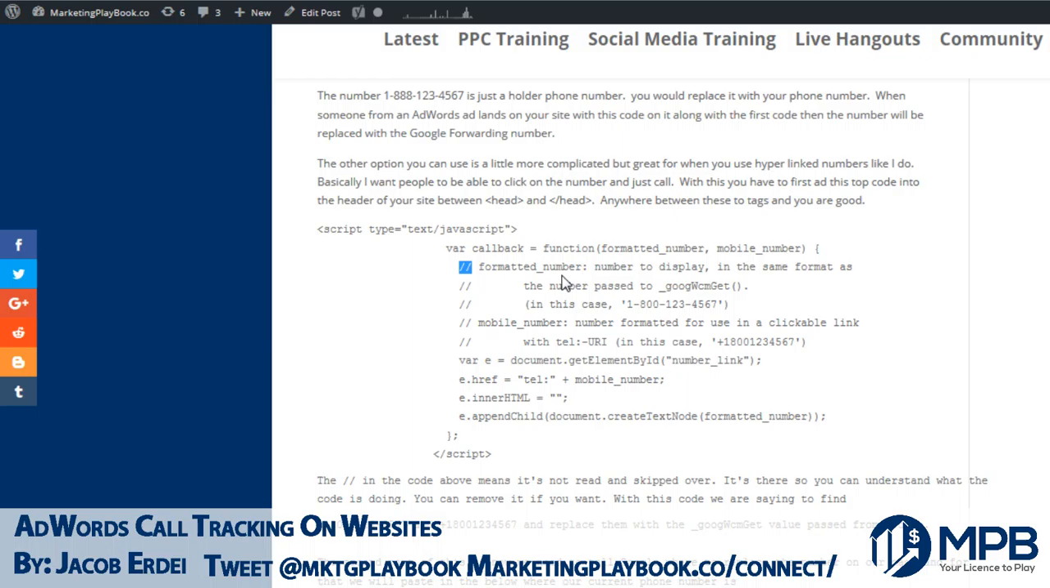But what it's doing is, with the formatted number, which is right here, number to display in the same format as the number passed to Google, basically AdWords. In this case, 1-800-123-4567. So what you would do is change this formatted number to your phone number like this. And then with the mobile number, you're going to change it to this. That way it adds it as a mobile number, and it's clickable in the link itself. So that's pretty simple to do.